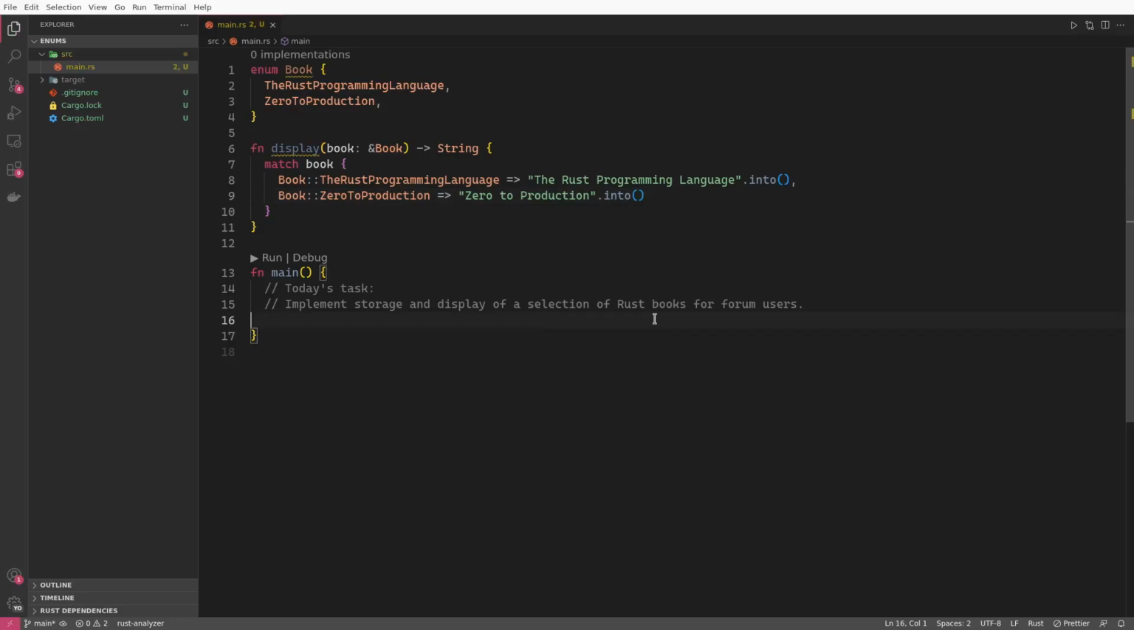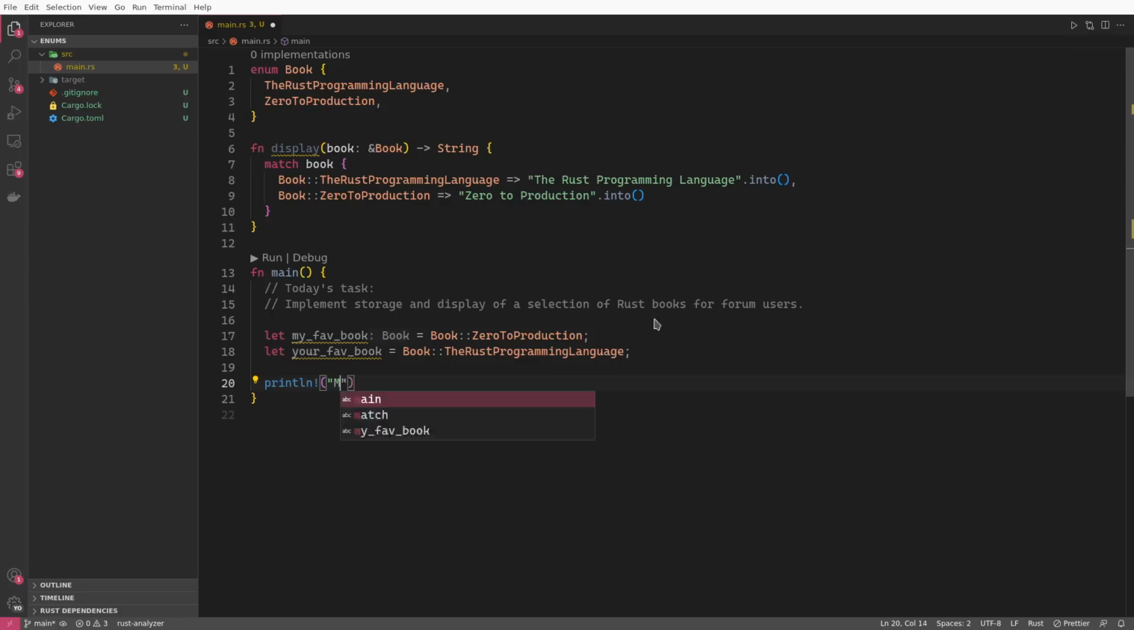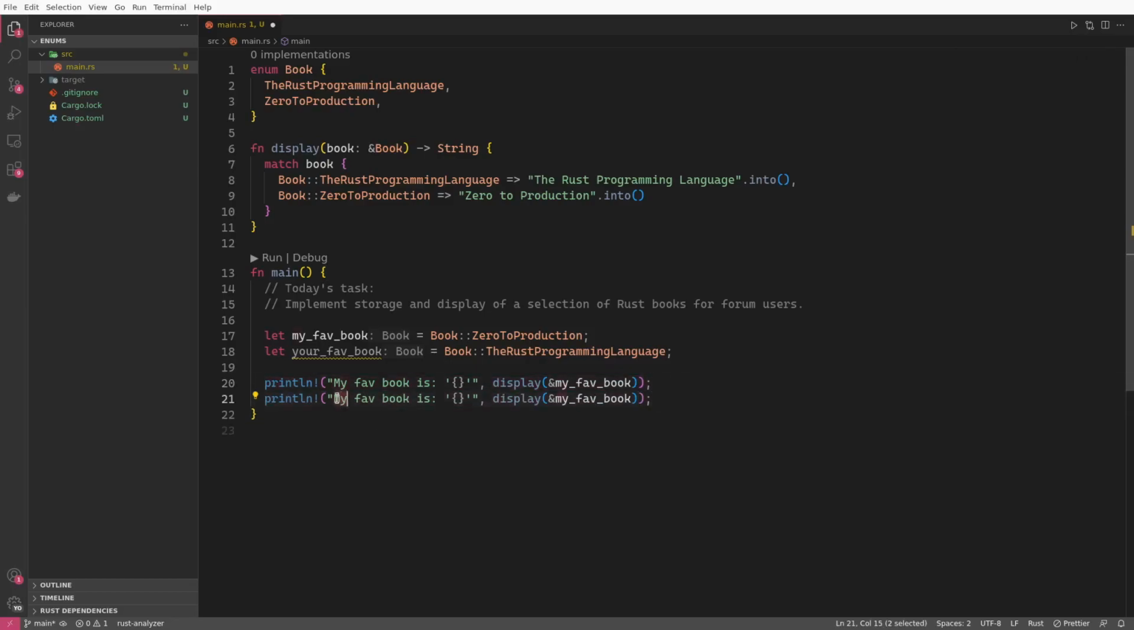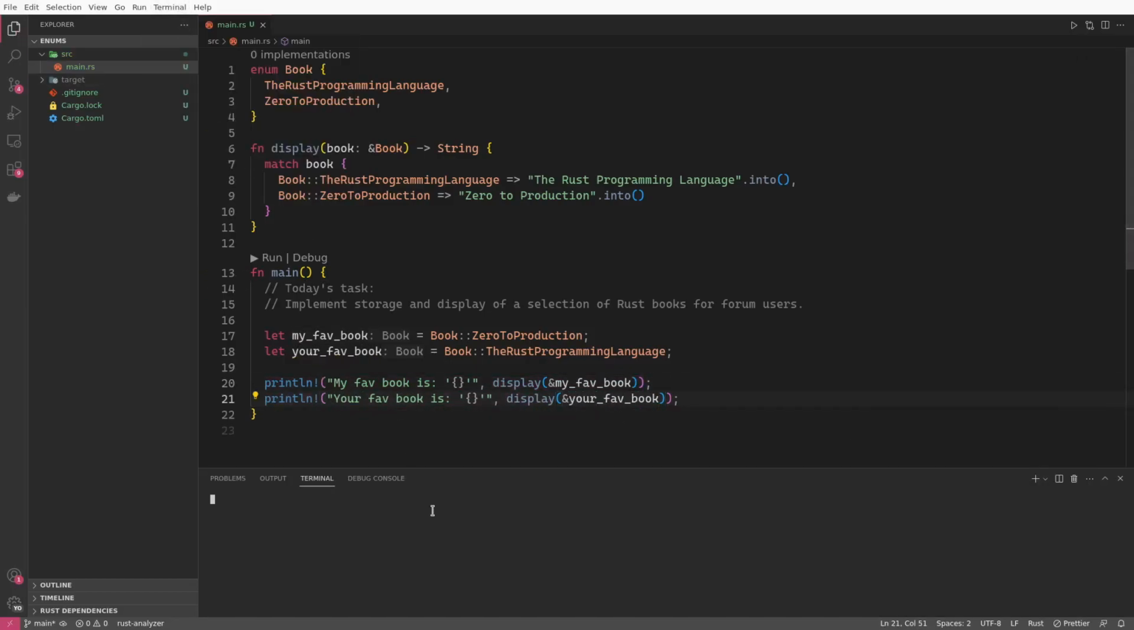So now we can check if our implementation works. Usually you would write formal tests, but for now we're going to be satisfied with just some code that tries out our display function in the main. Now let's see whether this works. We do cargo run.